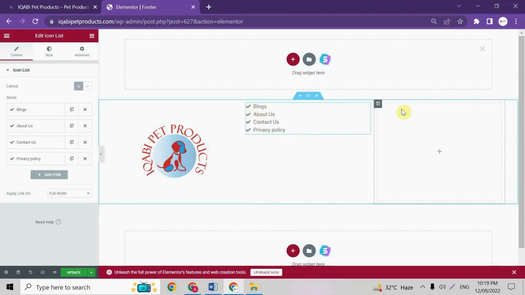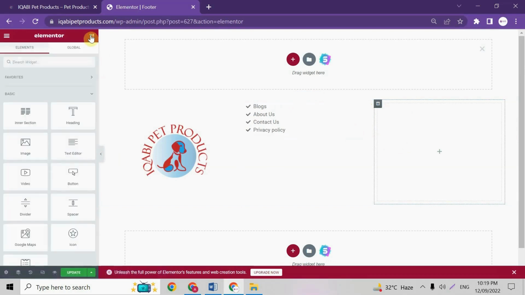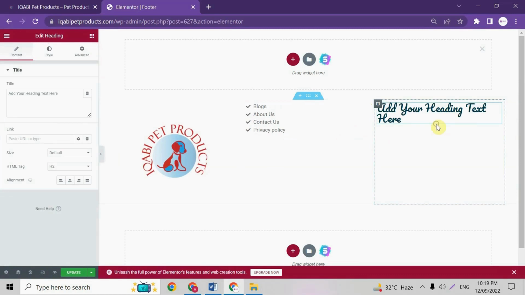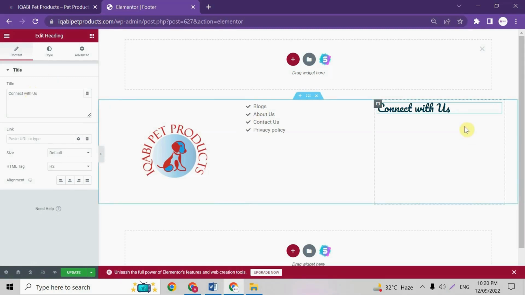Okay, and the third column will be about connect with us. So here simply click on the nine dots and we are going to give it a heading, and the heading we are going to write is connect with us. Okay, maybe with will be a small letter. Yes, it's okay. And after that you need to give social icons, like social links.